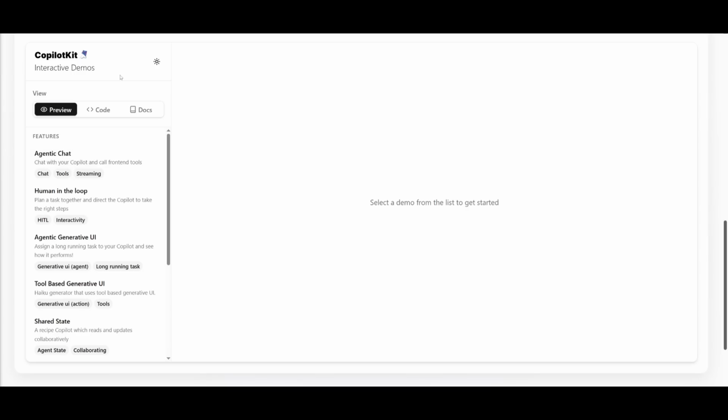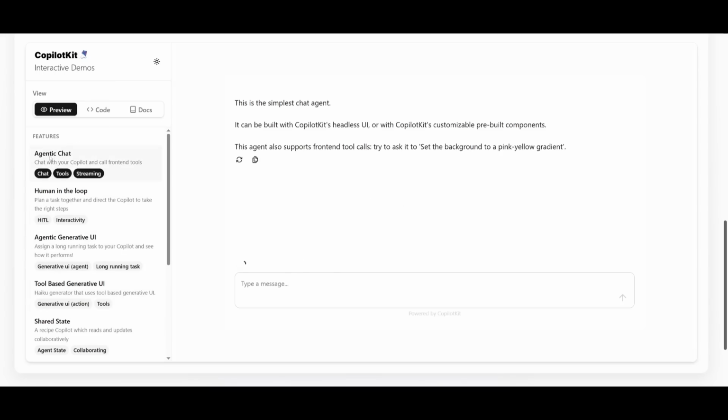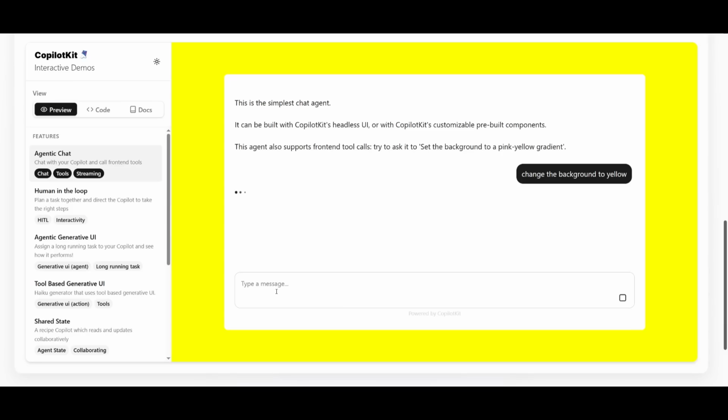But essentially, this is just a couple of lists of different interactive demos that will get you a good idea of what you can do with AGUI. For example, we have the agentic chat. This is essentially where you can chat with your copilot and call front-end tools. So you can say, change the background to yellow, and you can see that it is going to change the background to yellow. And this is a way for you to use this agentic chat to work with your AI powered by AGUI to collaborate with your agent to make changes across your front end.